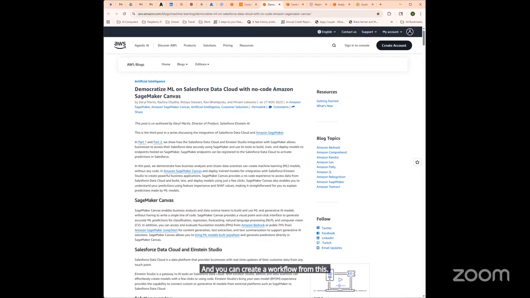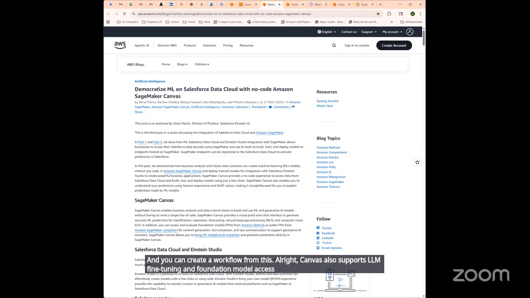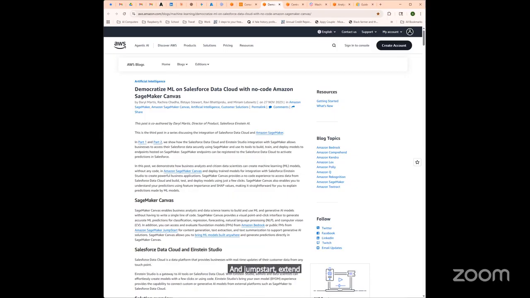Canvas also supports LLM fine tuning and foundation model access through Bedrock and Jumpstart, extending beyond traditional machine learning into generative AI applications.